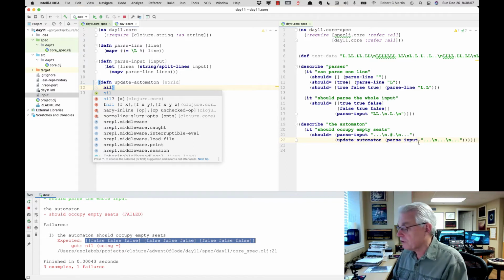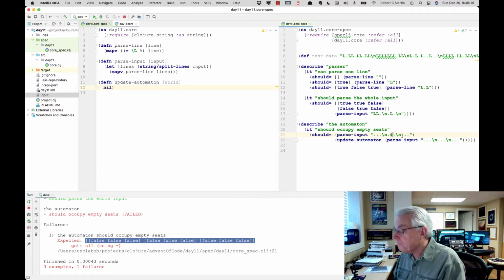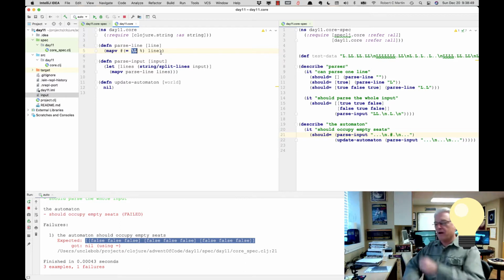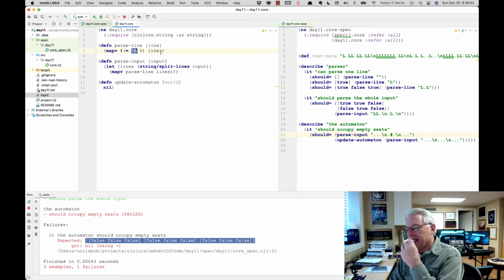Expected false, false, false, false, false, false. No, no, no. Oh, look, that's interesting, isn't it? I want to be able to read that. So I think I should change my thing here. I think I should change that to look for dots, because dots are, oh no, L's are empty and hashes are full. And dots are floor. Ooh, a little more interesting than I thought, isn't it? This is not just binaries, is it?